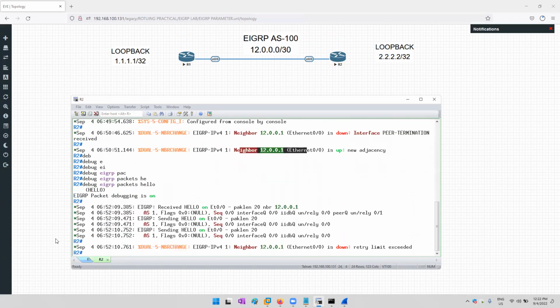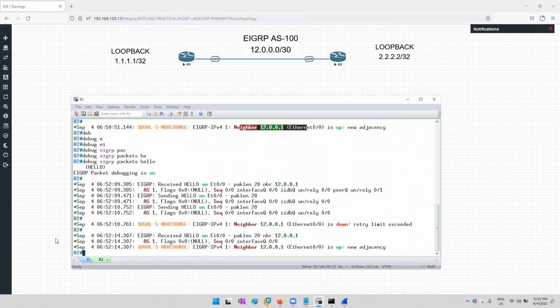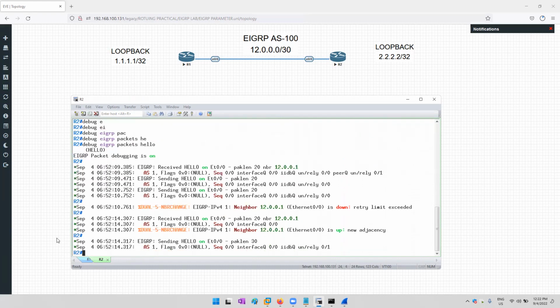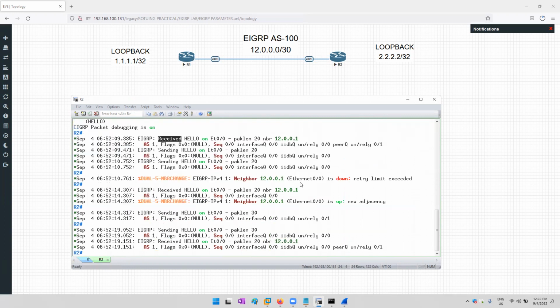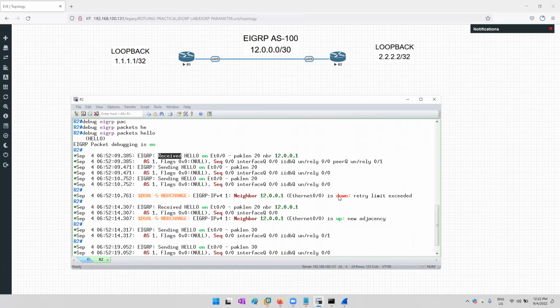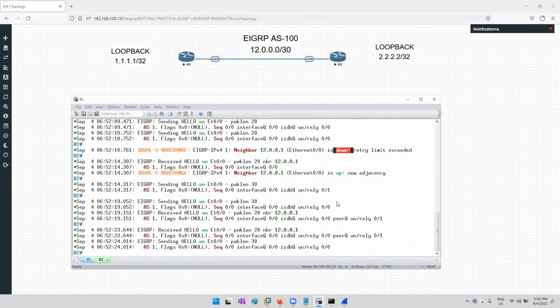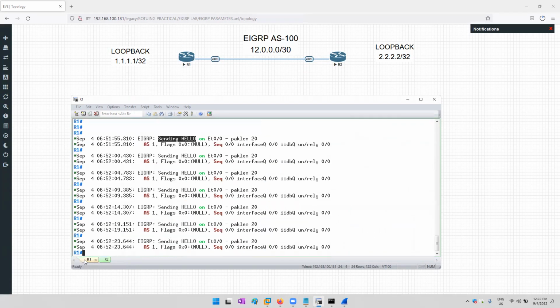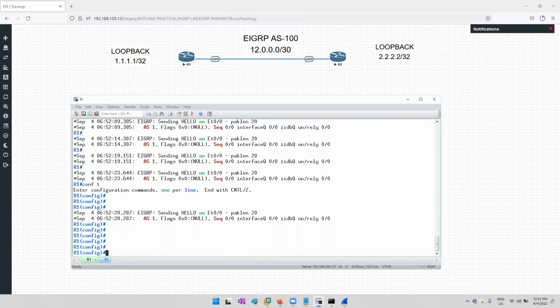Yeah, we are getting a message. Which one message are we getting? We are receiving hello. Clear? But the neighbor is down. Why are we getting a down? Because authentication mode is enabled. That is the reason. So go to R1 and I am trying to set.